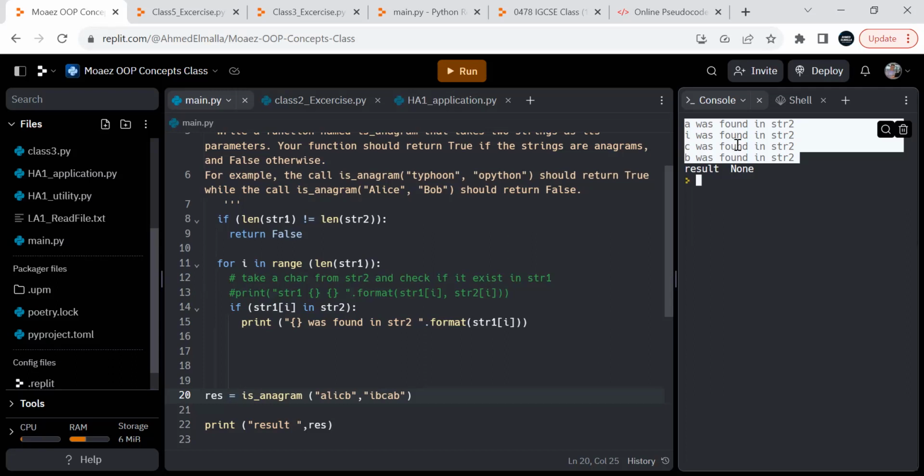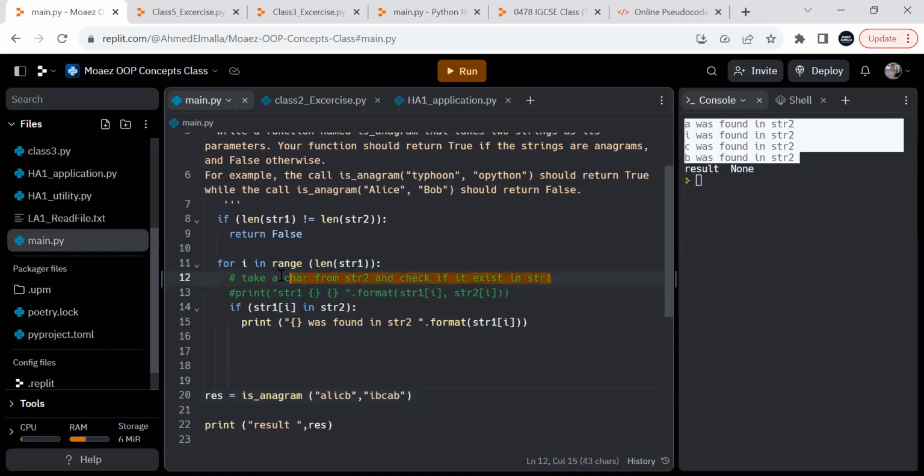Okay, so let's see. The target now changes. Instead of this, we need to make sure that they are both the same length, right? Now they are the same length. So we need to make sure that, tell me, what is the target?